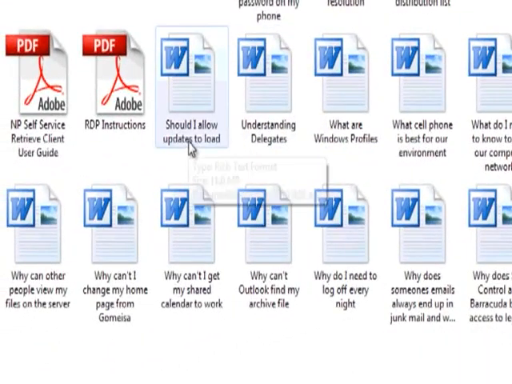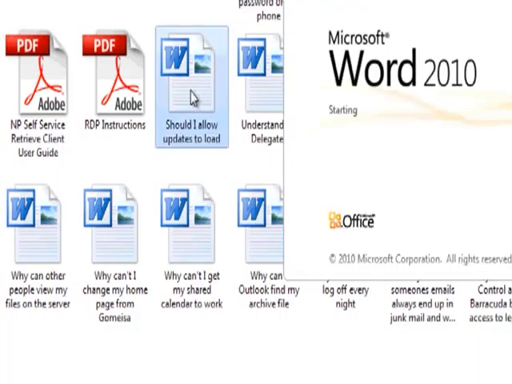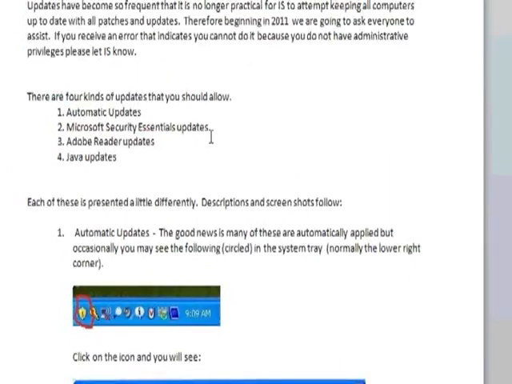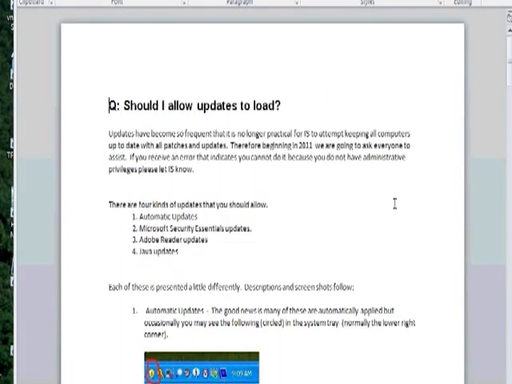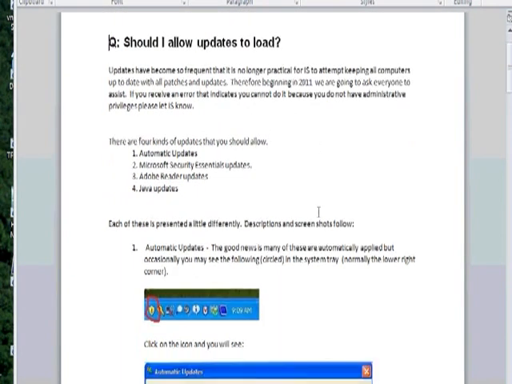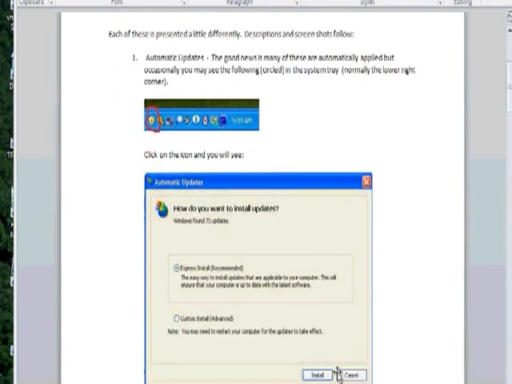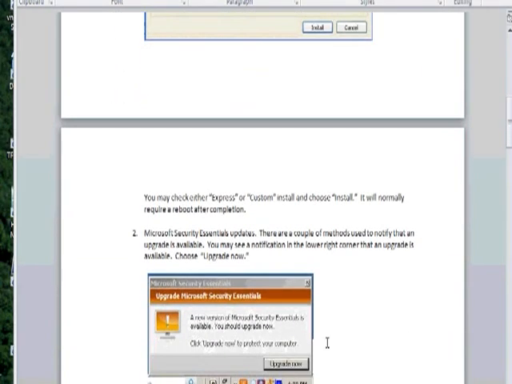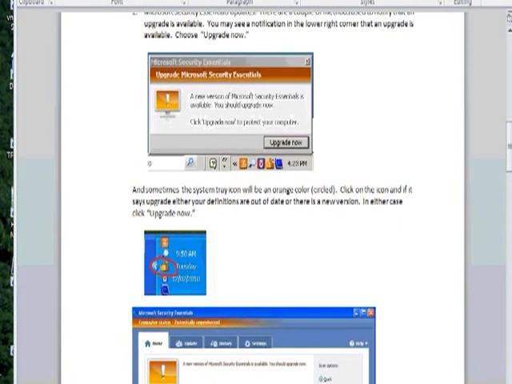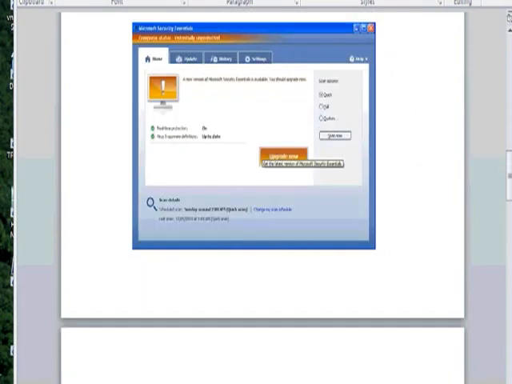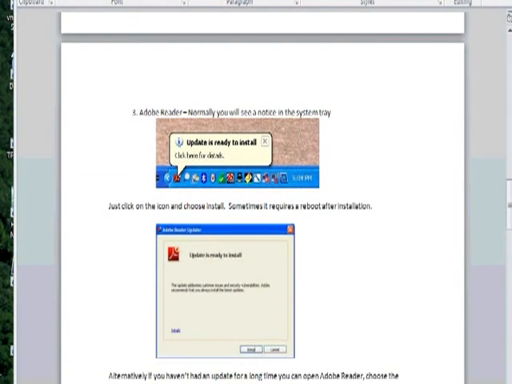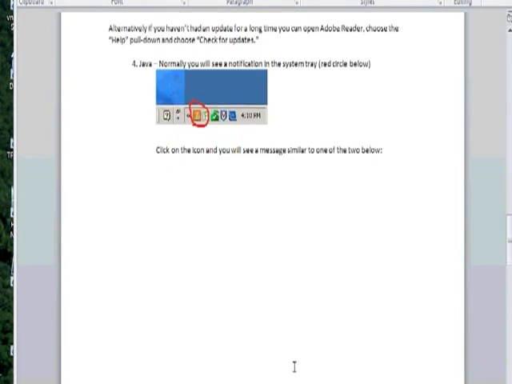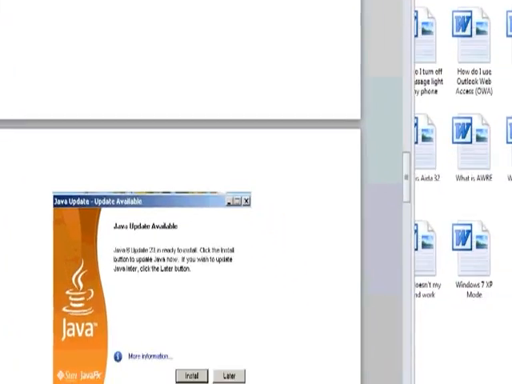Should I allow updates to load? This is a common question we have, every time you get one of those prompts on the screen that says, should I install this update? Well, here's how you can find out. It tells you, if you get this message, yes, you can do it. If you get this one, yes, it's okay to do it. And it steps you through each one that you will see. Adobe Reader, you'll get this looking one, and yes, it's okay to do it. The messages are in here about Java and a few others.